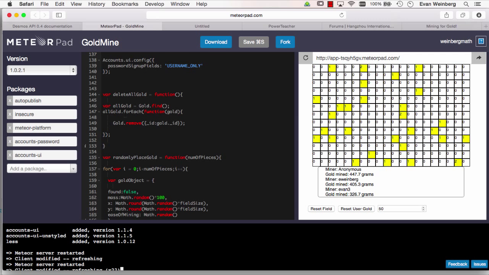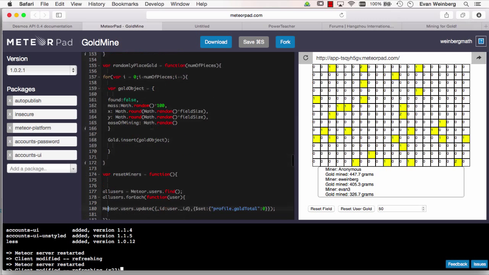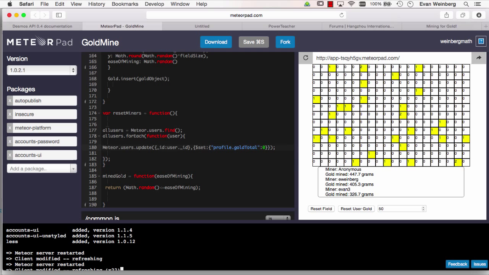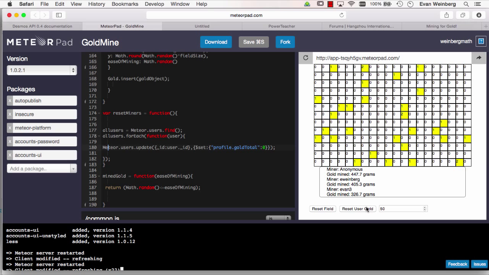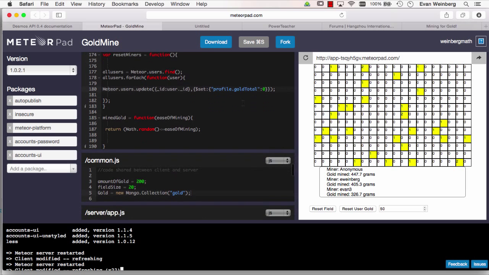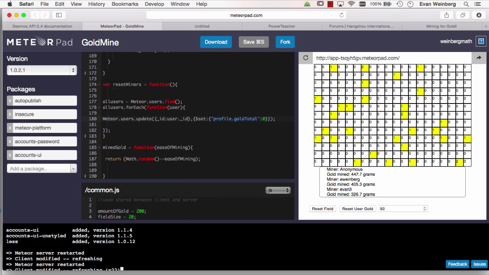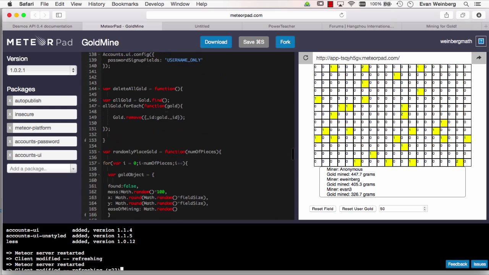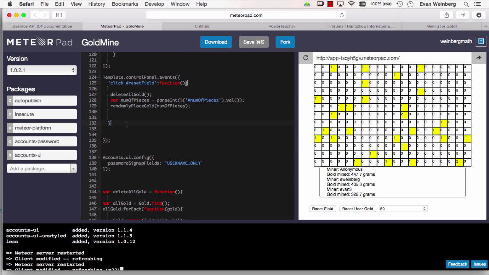So for deleting all gold, I already showed you that. If I want to reset the user gold, I'm going to each user, and for each user, I am setting the individual user's profile gold total property to be 0. And so if I add that in and save it, and then reset the user gold, you see all... except you won't, because I actually have to make it run this particular function. So I have reset miners here. You can take a look and see what that does. But I have to add in an event handler.